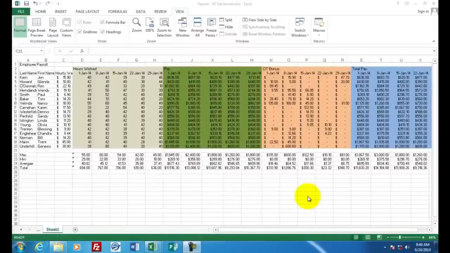Welcome to assignment number 3 with Microsoft Excel. What you see on the screen before you is a final version of the payroll spreadsheet. You notice that it's got a lot of cells. Don't worry, most of these are copied and pasted. It's an extension of assignments number 1 and 2.